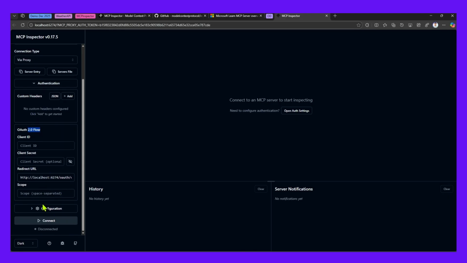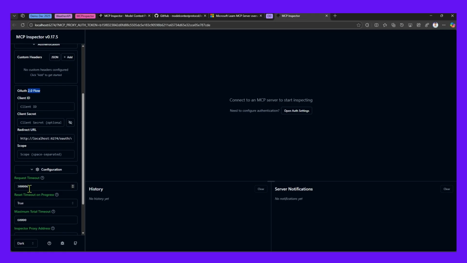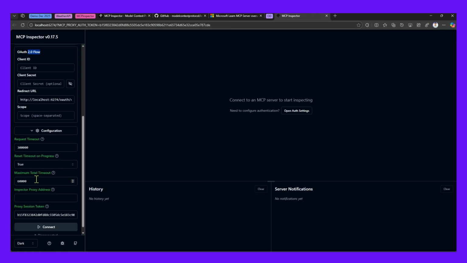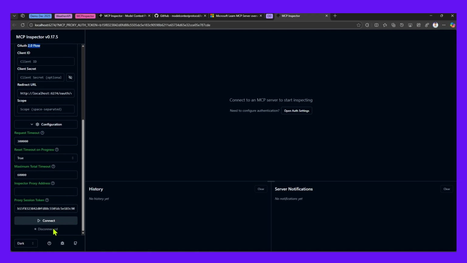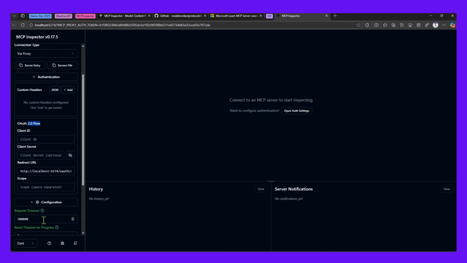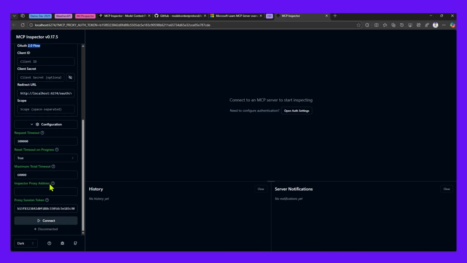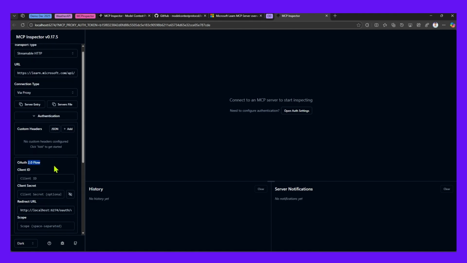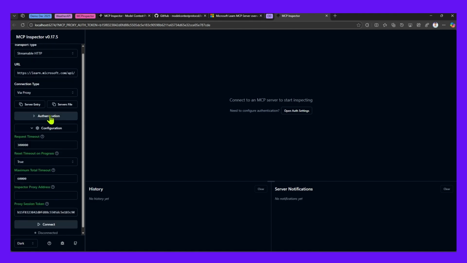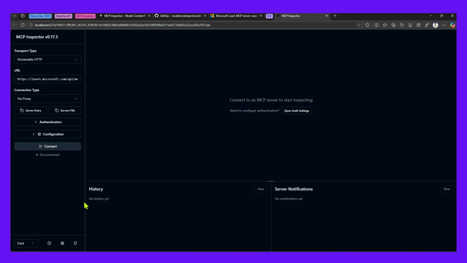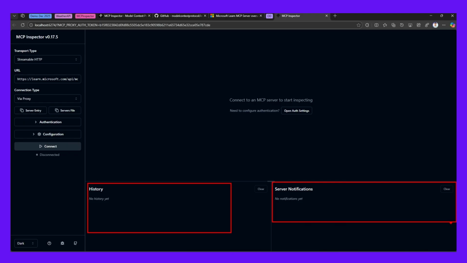Then you have an option for configuration: the request timeout, reset timeout on progress, max total timeout, inspector proxy address. Currently, it is in a disconnected state as I have not connected it to any of the MCP servers over here. So let me collapse this part. And you don't see the debug option. The debug option will come once you connect to an MCP server. This area will show you the command which you have executed. So history, you can clear the history, you can view the history, what all things you have executed, and this will give you the server notification.